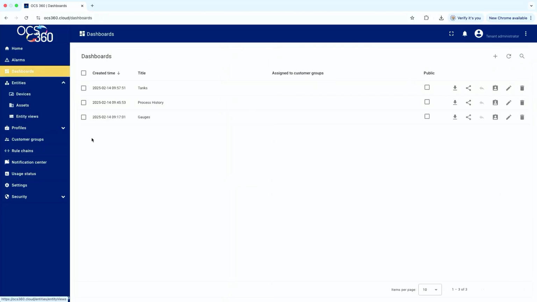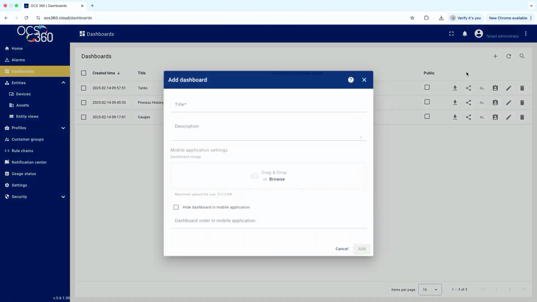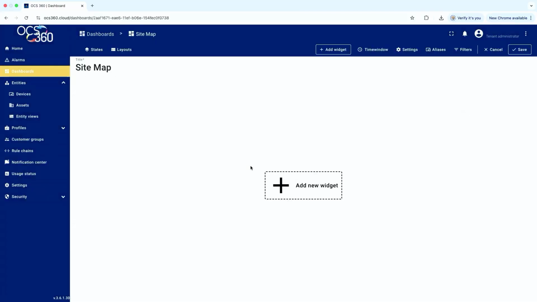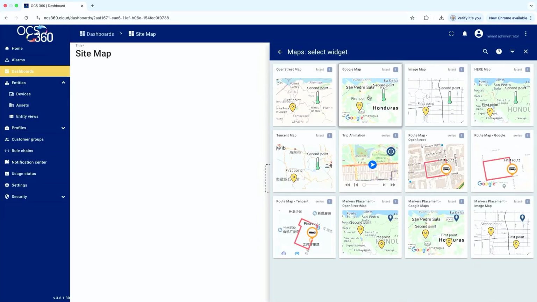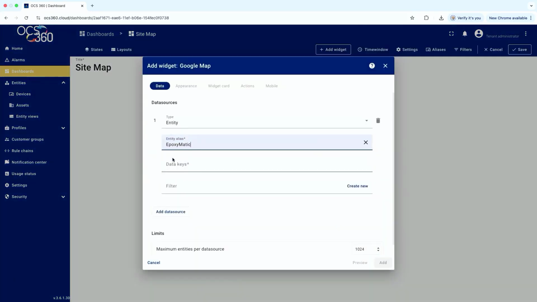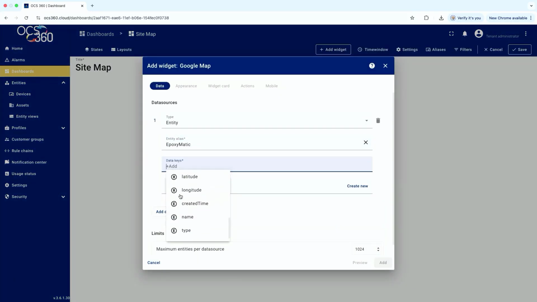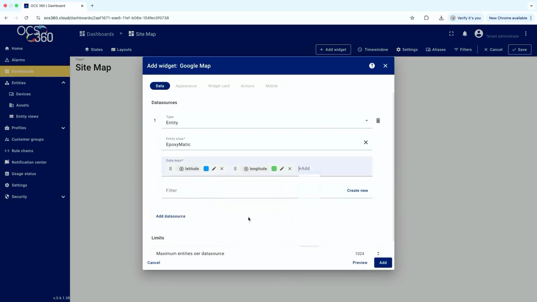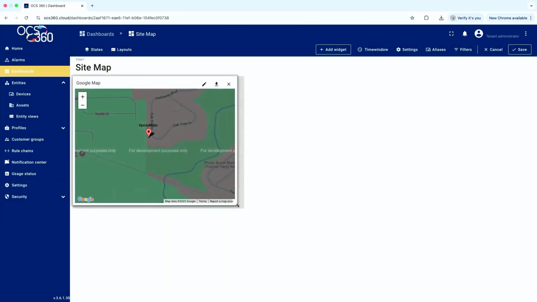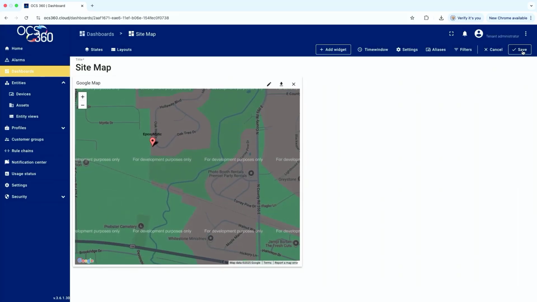Let's add a new dashboard and we are going to call it a site map. We will add a new widget. Let's go to our maps area and we are going to select Google Maps. We want to select Optimising, which is our device, and then under data keys we want latitude and longitude and hit add. It is showing the location, we hit save, and it should be filling with more detailed information soon.